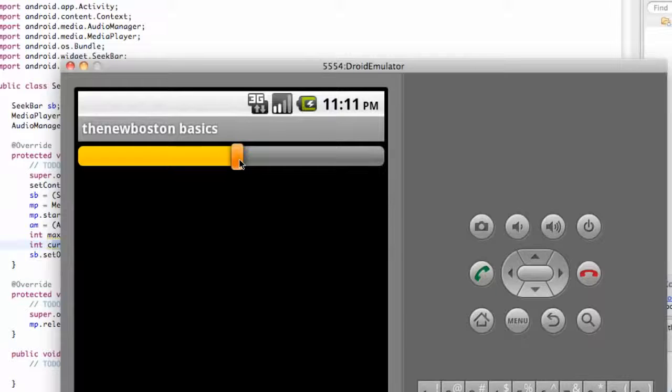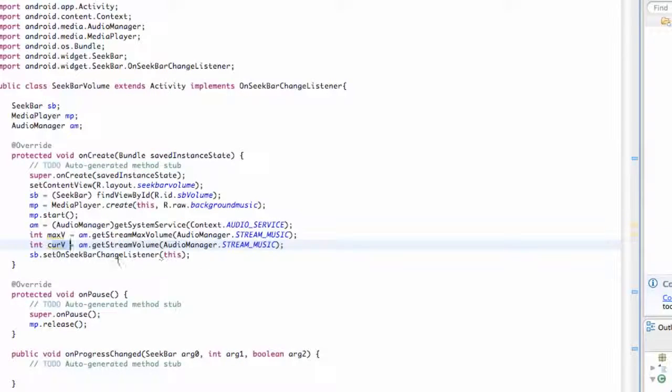And then we're going to use that method called onProgressChange, and when we change the progress of our bar, it's actually going to change the volume of the person's device through, again, the audio manager. So that's pretty much what we're going to do in this tutorial. So let's jump right into it.